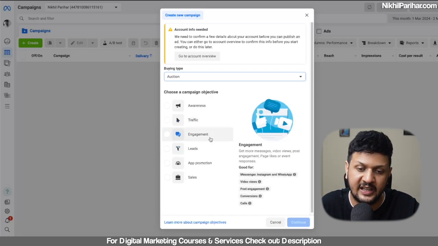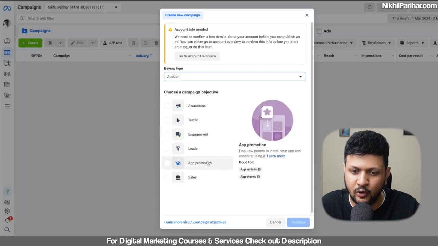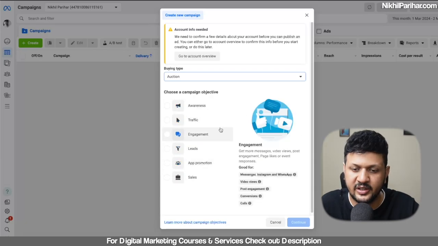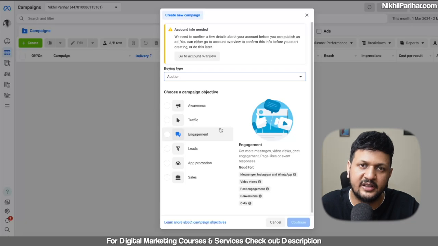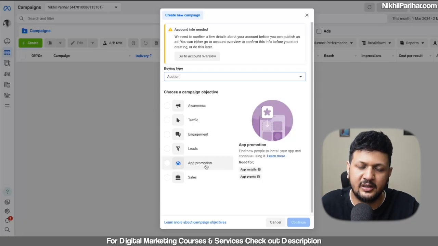You can also go with engagement. If you see, while I am hovering my mouse here, on the right side I also see messages, video views, post engagement, conversion, calls. Okay, so these are the things you can optimize your campaigns for also. So if you can see, we have an app promotion campaign also. If you have an app, you can promote your app as well. You can drive downloads for your app here.